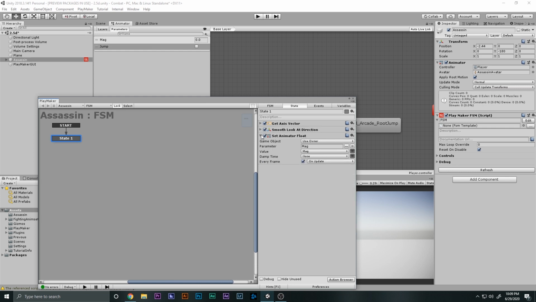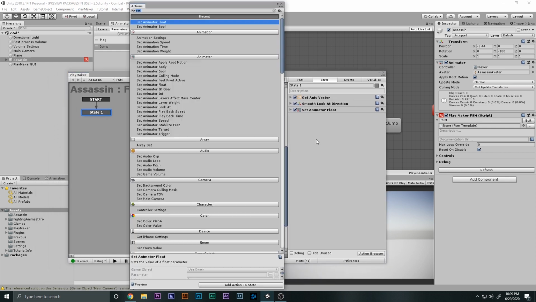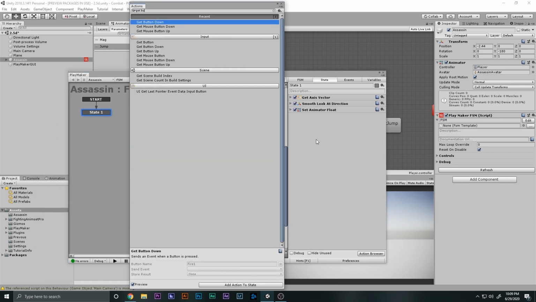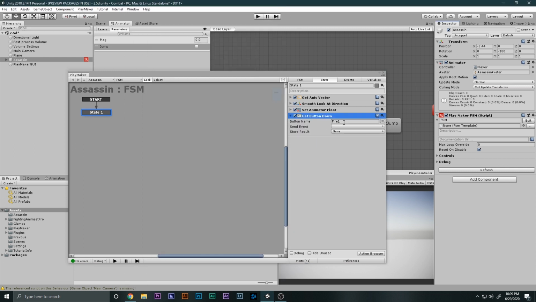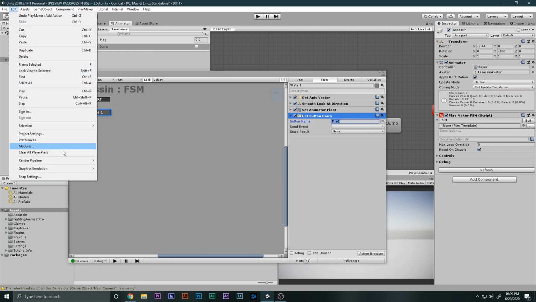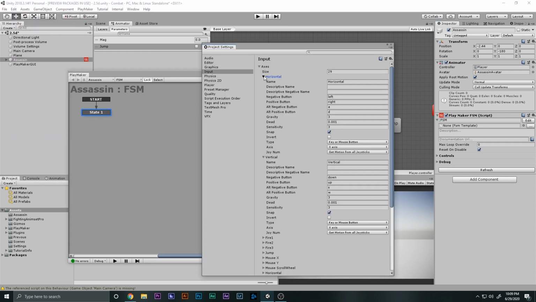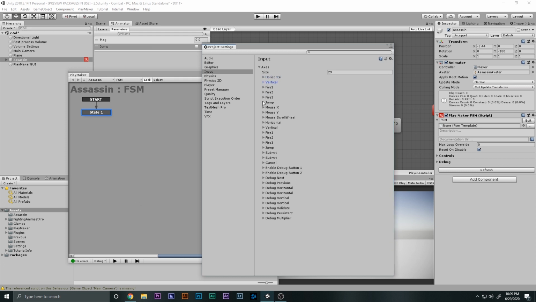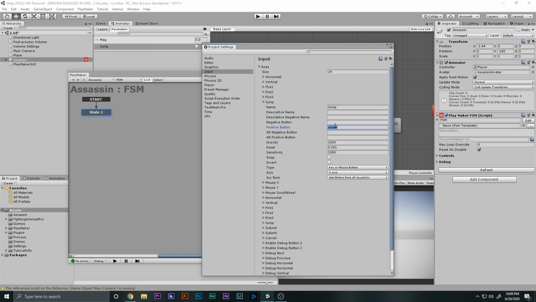Okay, now we're going to go back to this guy over here, and let's close all of these so that we don't have any mess. We're going to say get button down, which basically means when we press a certain button. In this case, we want the spacebar for the jump. So we're going to go to Edit, Project Settings, and Input again. As you can see, there is a jump over here. So jump basically is spacebar.